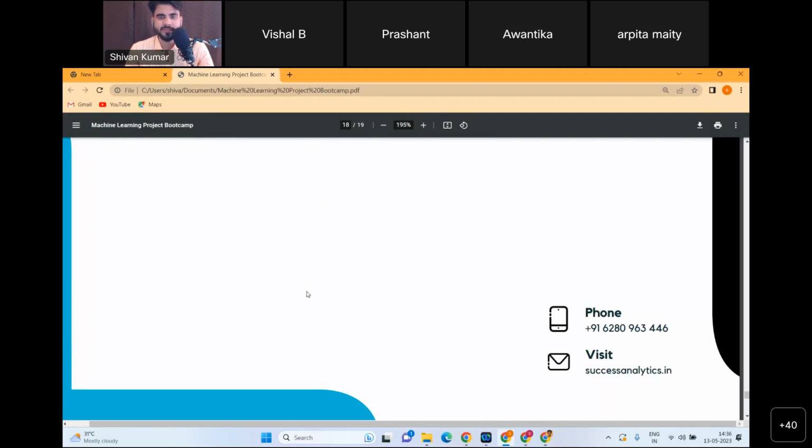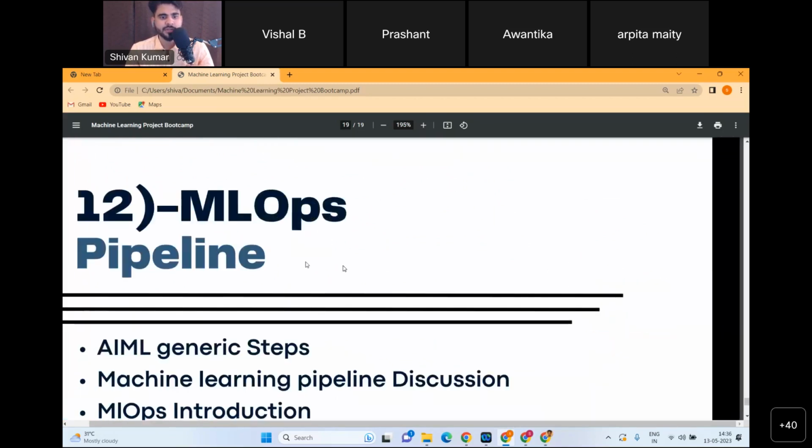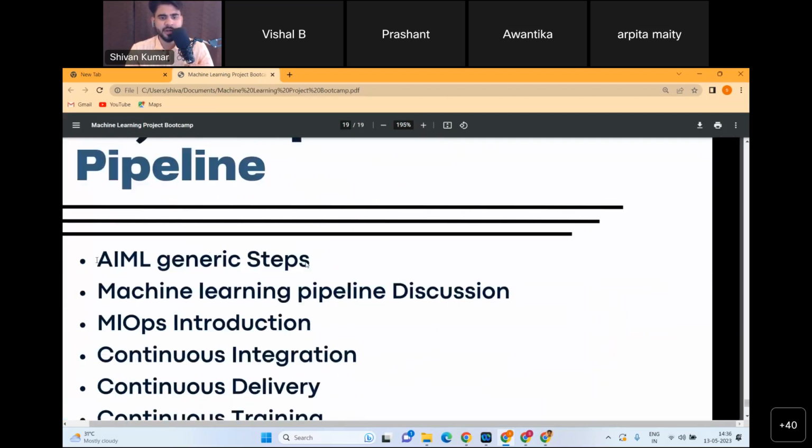Now the next part is MLOps. In MLOps, first we need to understand the complete generic step. As I told you initially, whenever we are building a machine learning project or pipeline, we have three steps. The first stage is where we do each and everything in a Jupyter notebook. The second stage is to build a complete machine learning pipeline, and the third stage is where we implement the complete MLOps concepts.